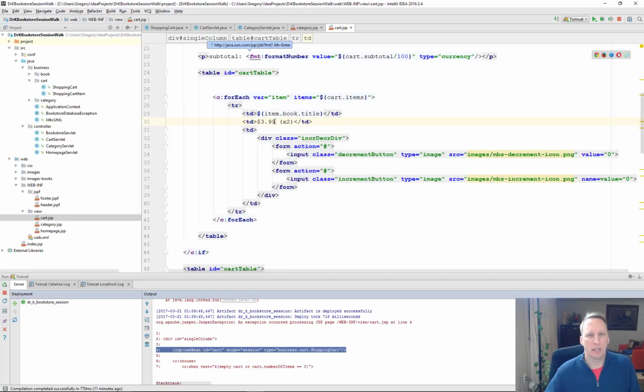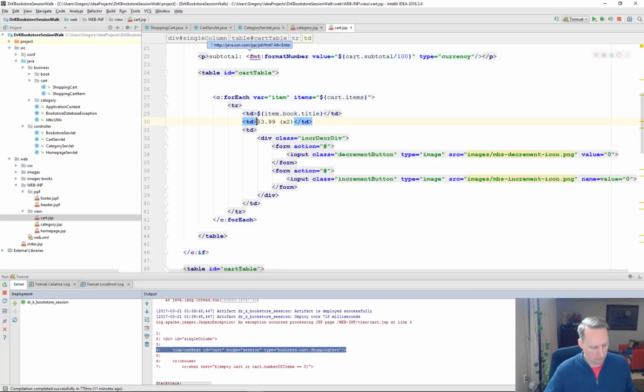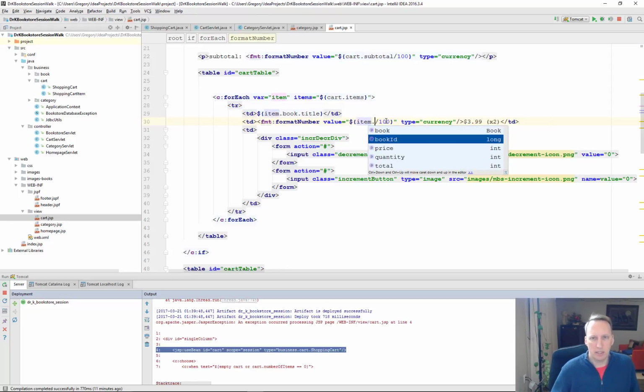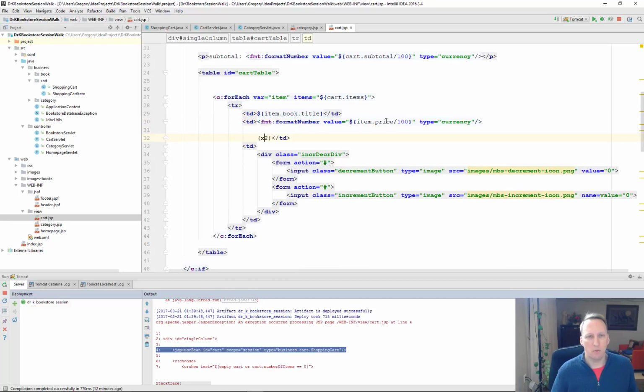All right, and this is that price again, so I'm going to go ahead and just borrow this number formatter here. Boom. So cart subtitle, no, this is going to be item dot price. Okay. And that's a currency, and that will take care of that. But I also want this times 2 here.